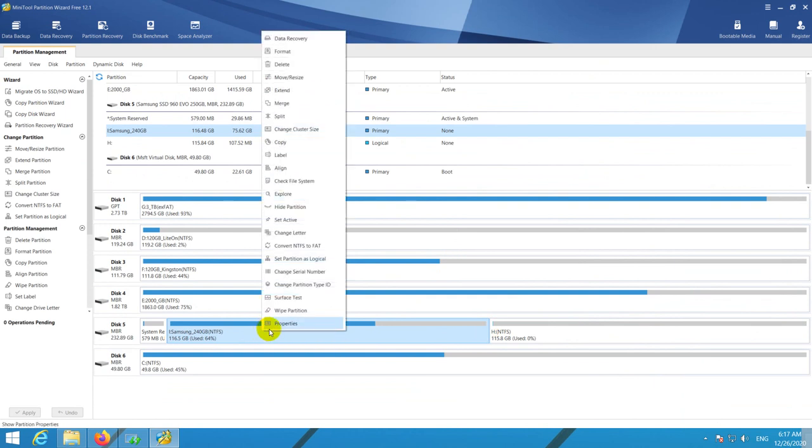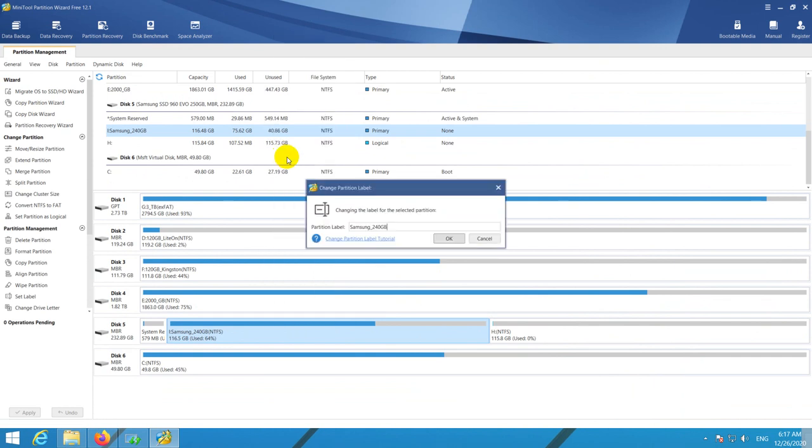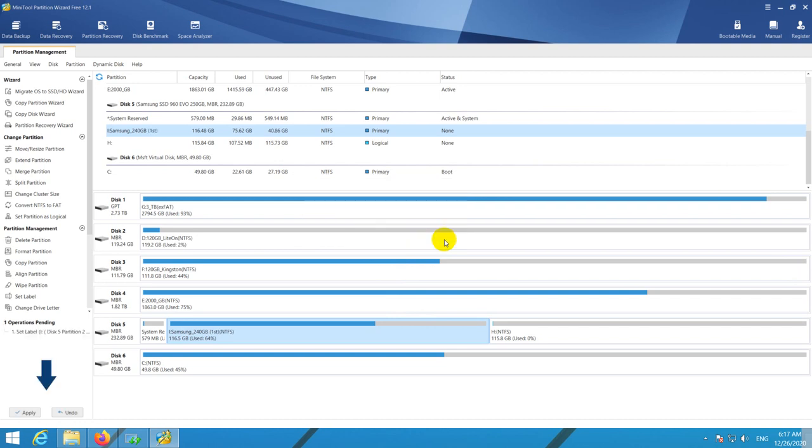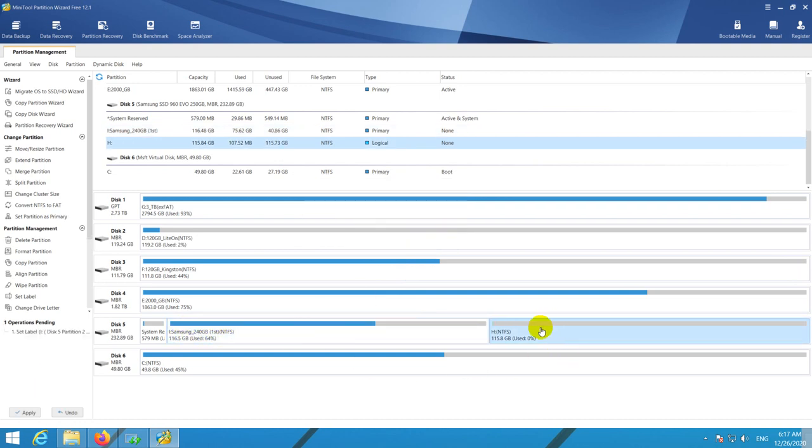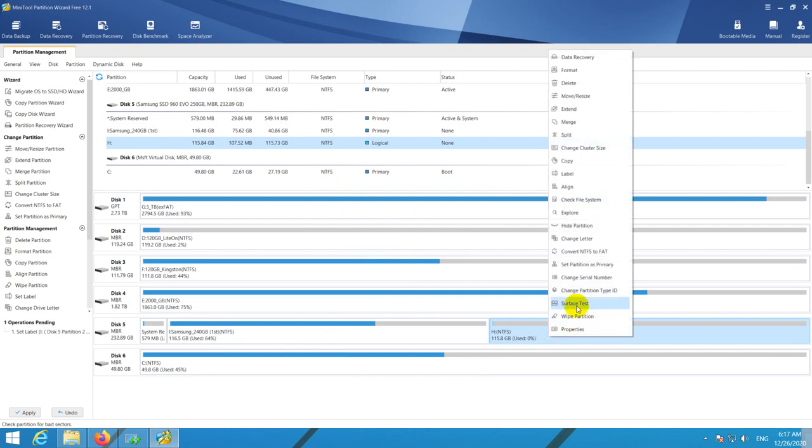So right click on this one and label. Let's get that name, copy it. By the way, we can type in, let's say, first here. And close it with OK. So I just changed the name, the label of the drive. Let's do the same thing with this one also.